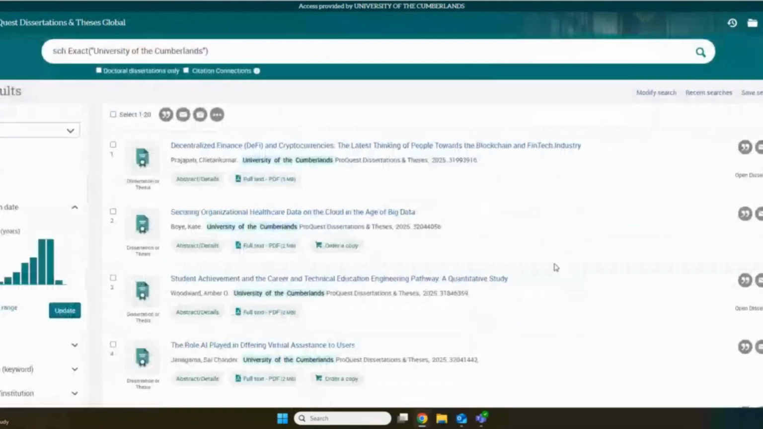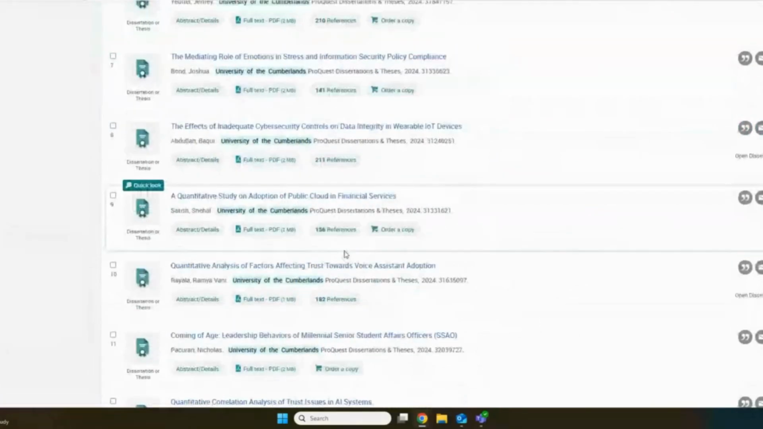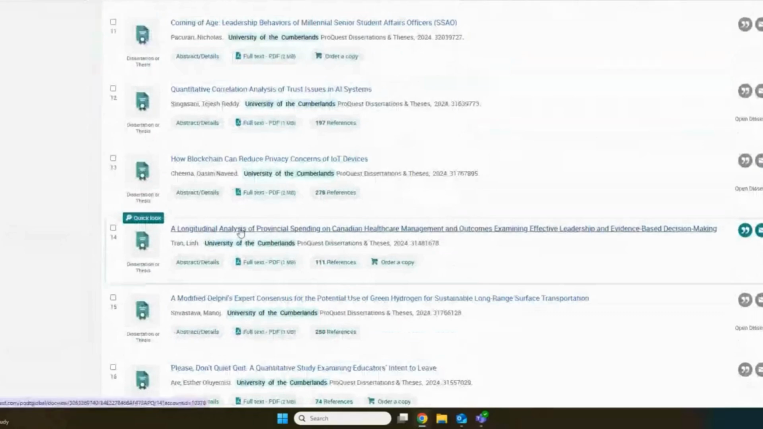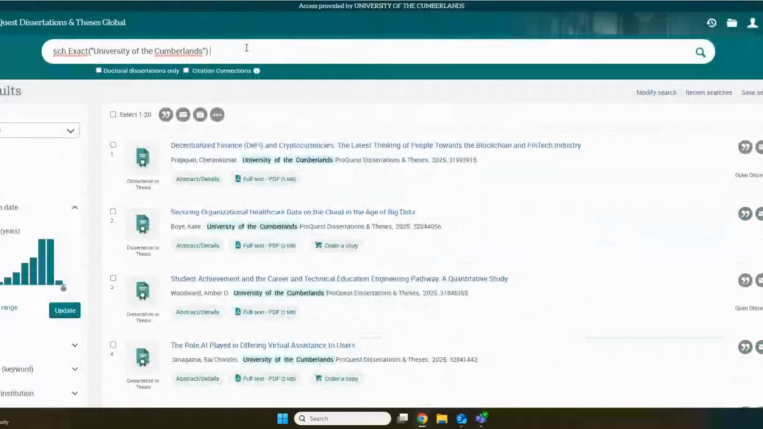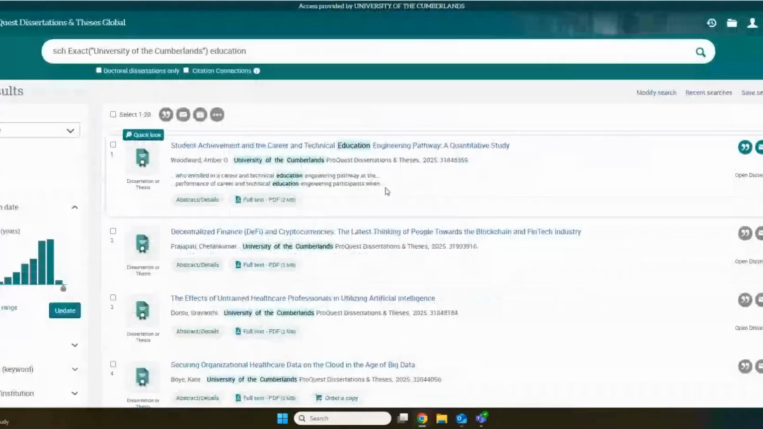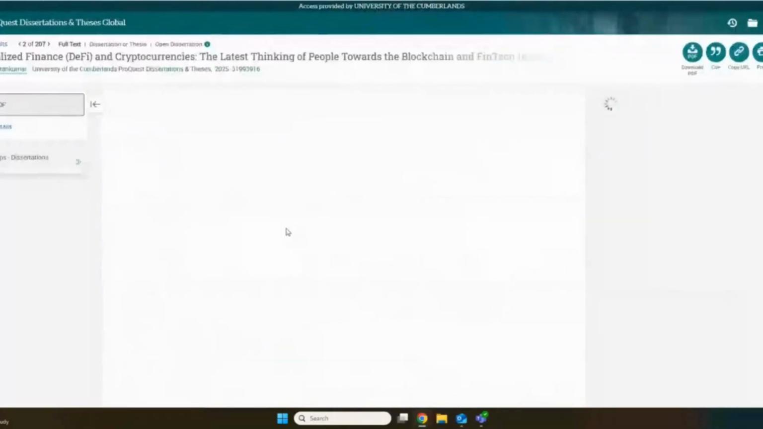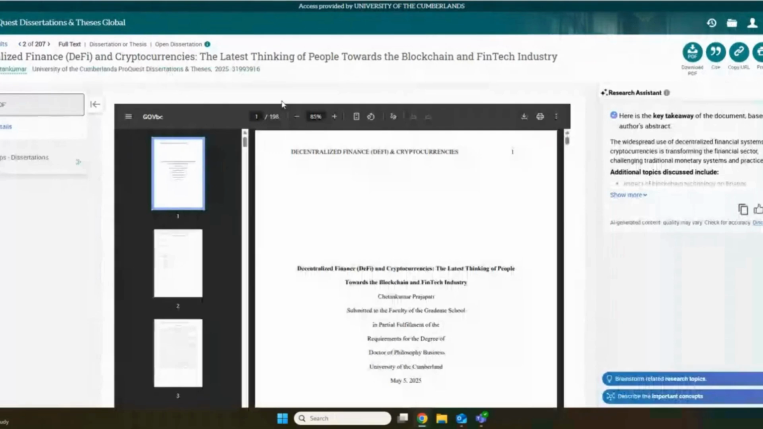So as you can see, we're getting a couple on blockchain and more cybersecurity, longitudinal. So different topics. You might also add something like education, just to see if you can get a little bit more focused. But that's how one would go about finding a dissertation, unless you're going to your department chair or program chair to see if they actually have an archive of previously submitted dissertations.